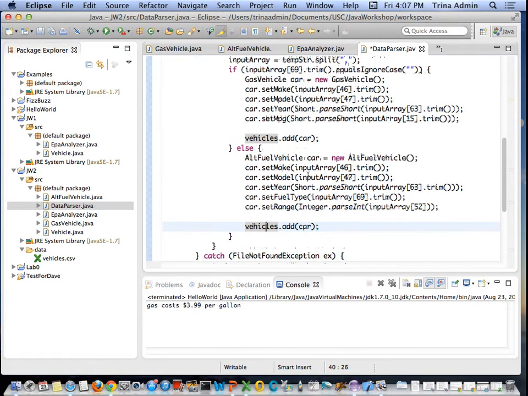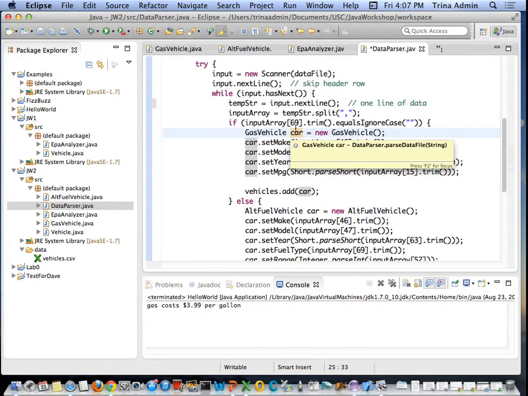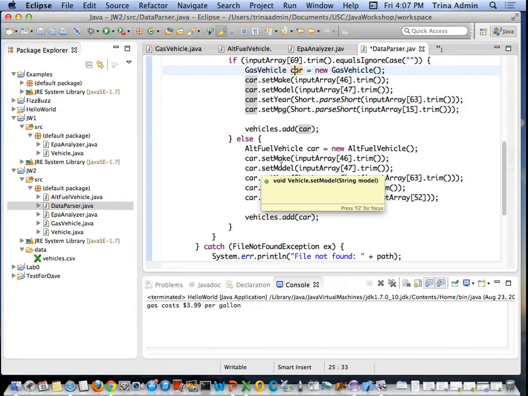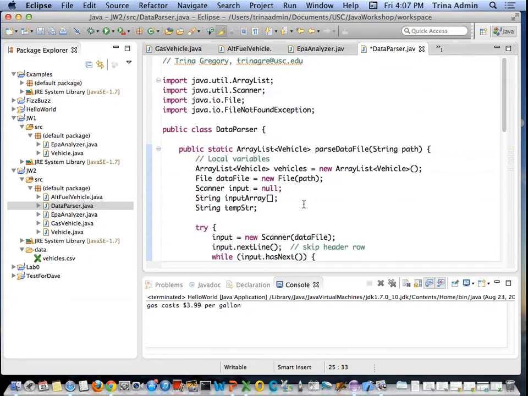So that's the key point: even though I'm creating these objects, in this case a gas vehicle and in this case an alt fuel vehicle, I can still add them to my array list because my array list is of type Vehicle, and it's a superclass of both of them. Isn't that cool? It's a great use of that. And then I have some exceptions, and then a finally to close the scanner.